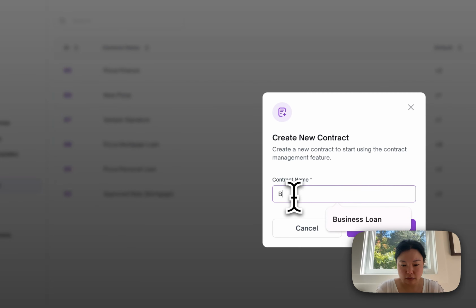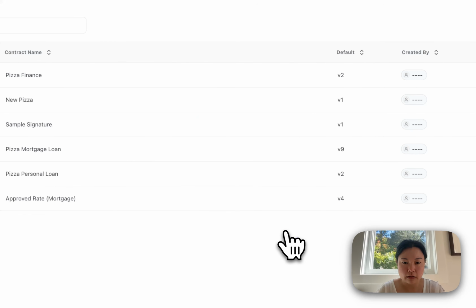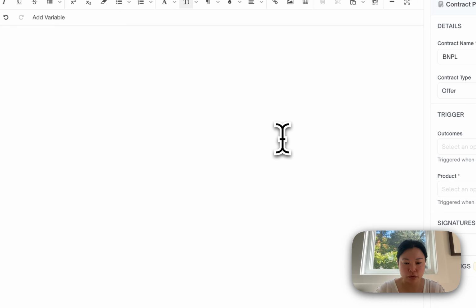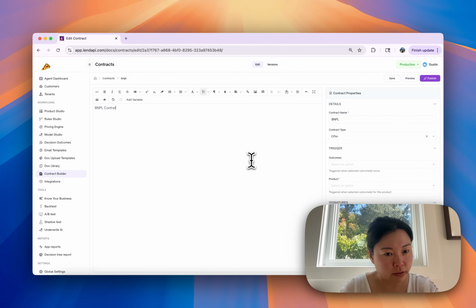Now, for the actual offer itself and the language within it, you can navigate to Contract Builder and create your very own contract. Here, this allows the users to be able to create a BNPL contract of their choice and be able to pull this back into Product Studio.